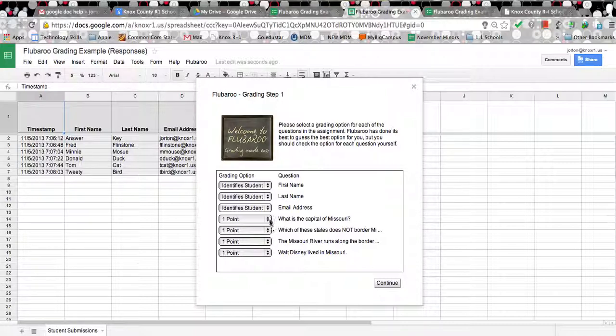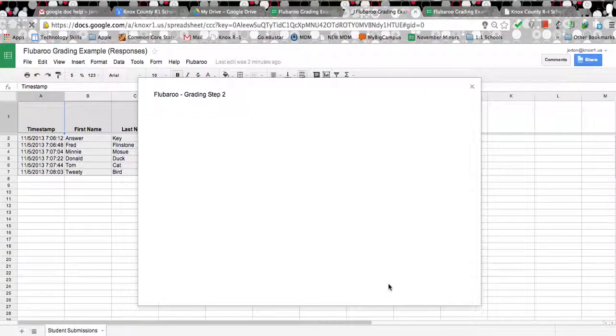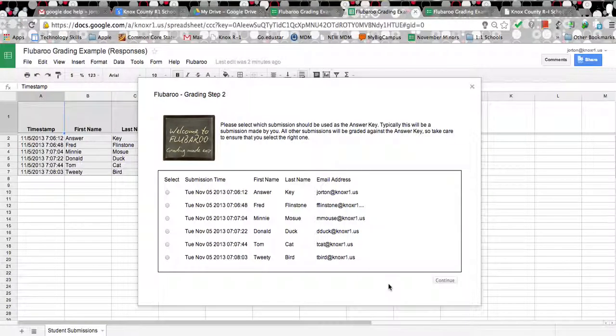Then from there on out, you can actually select the number of points your question is worth. You can state whether it identifies the student, or if you don't want it to be graded at all, you can click Skip Grading. All of my questions were multiple choice or true false, so I'm going to leave them at 1 point and click Continue. Next, it'll actually ask you to choose the answer key. So here are all the submissions from my form, and I'm just going to find the one that says Answer Key and select that to use as the key for grading.